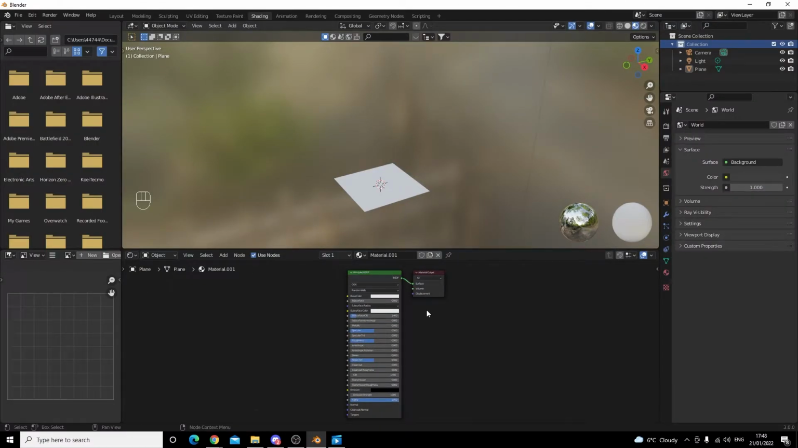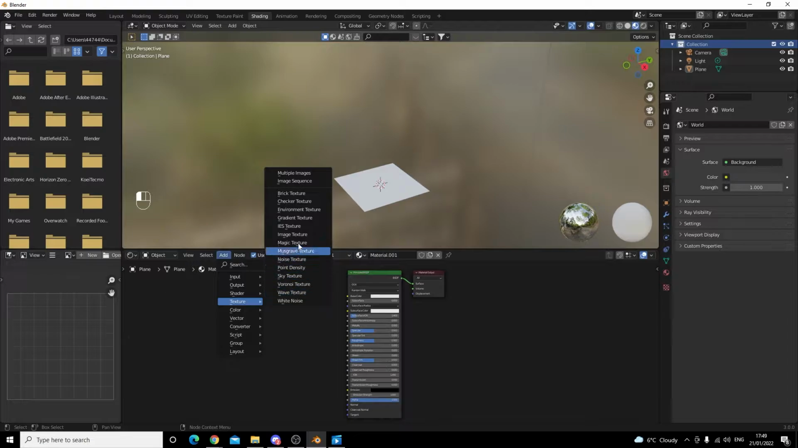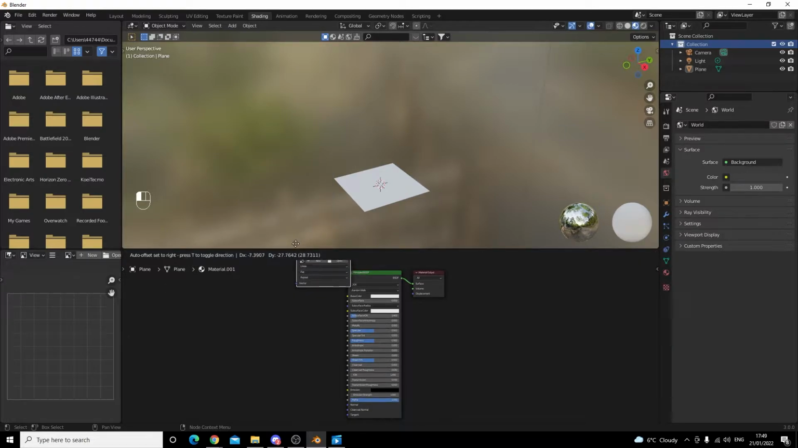The first thing we are going to do is add our color to our plane. To do this, we are going to go to the top left where it says Add, give it a click and go to Texture and then Image Texture. Then left click to confirm the position of the node.